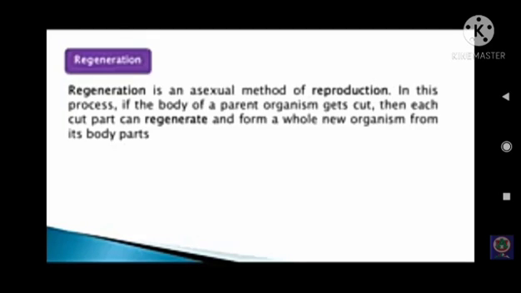Next is regeneration. Regeneration is an asexual method of reproduction. In this process, if the body of a parent organism gets cut, then each cut part can regenerate and form a whole new organism from its body parts.